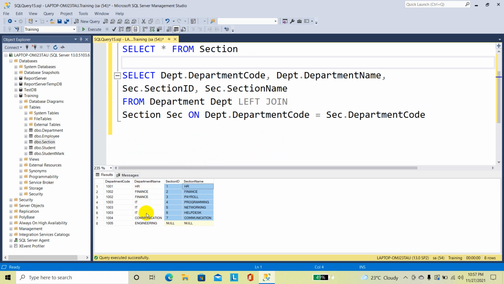Here you can see the department engineering also displayed here, and under engineering there is no section. That's why section ID and section name both are displayed null. So here department is the left table and section is the right table. So when we do the left join, we will get all the records from the left table. That's why I got all the department names.